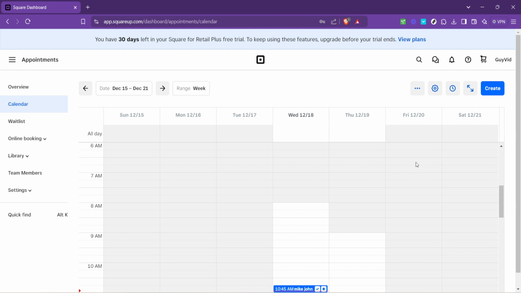Don't forget, managing your schedule effectively is key to not just business success, but also personal well-being. Square Appointments gives you the tools you need, and now with the ability to block off time, you're better equipped to manage every aspect of your day with ease.